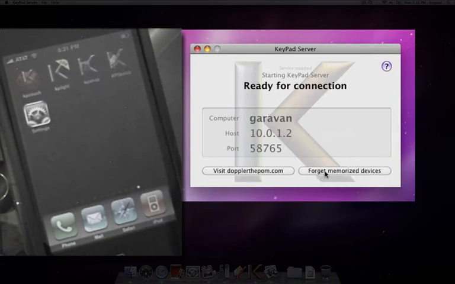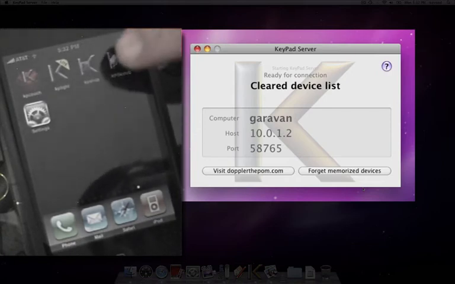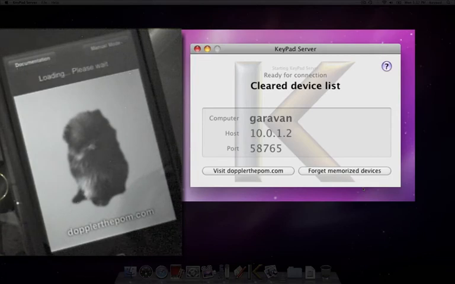But I'm going to click forget memorized devices because this iPhone has already been paired with KeyPad Server. That's how it knew about it. So I'm going to say forget memorized devices. So now the history is cleared from the KeyPad Server's preferences file. And I'm going to try to connect again, let's say this time with KeyPad for SketchUp.